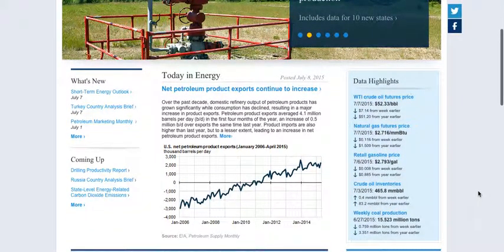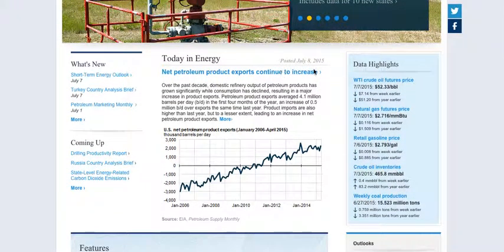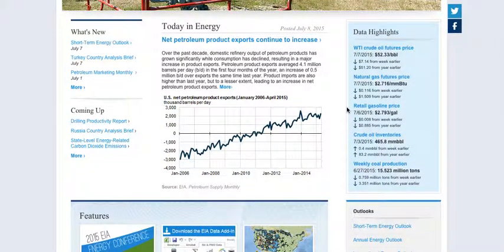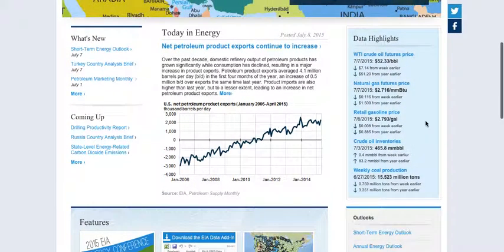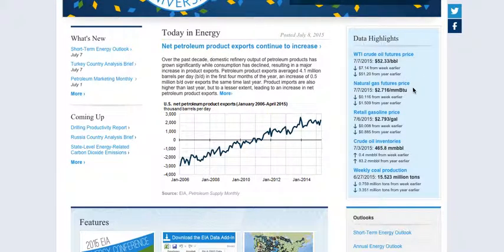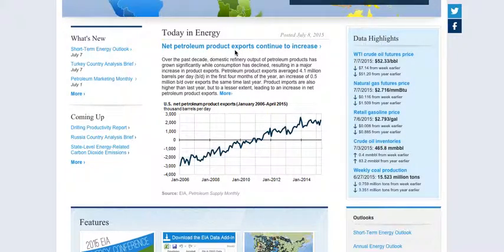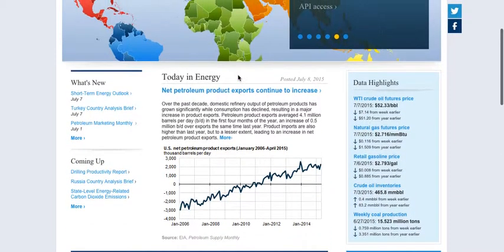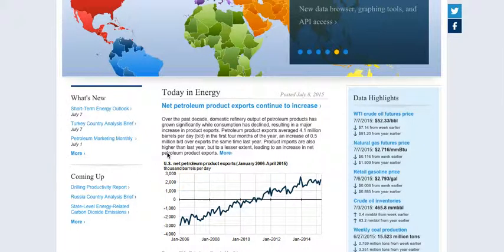Right away you can see that it has recent news articles right here on the front page. It's also got on the right side some data highlights. You can see some crude oil estimates for the future, some natural gas future prices, and then on this main page right here, this first article that's posted is on petroleum, which is obviously what we rely on most heavily in the United States.